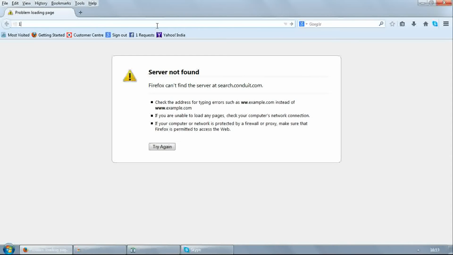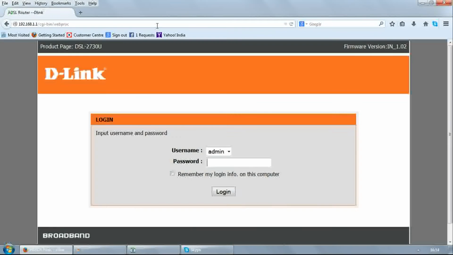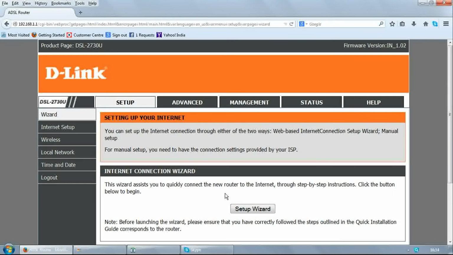Today we will configure D-Link's Wi-Fi modem. First of all, open any browser and enter 192.168.1.1. Press enter. Enter password admin in lowercase and click login. It will open router setup page.